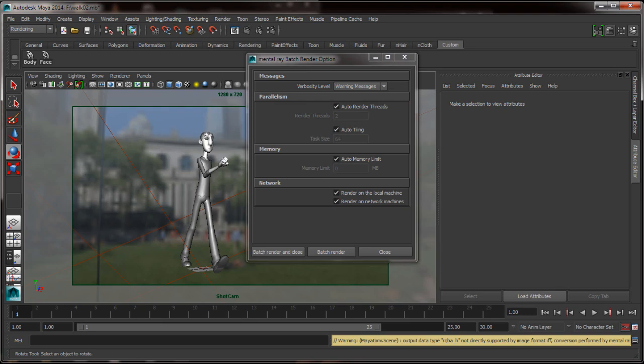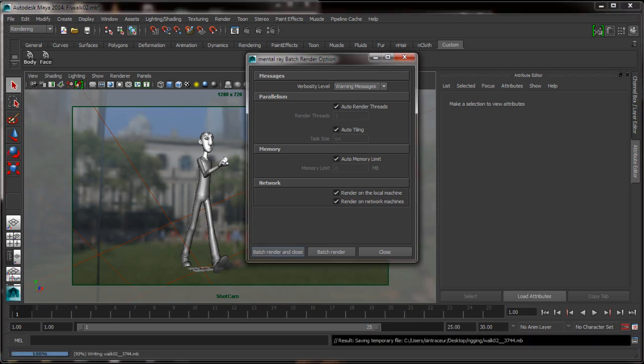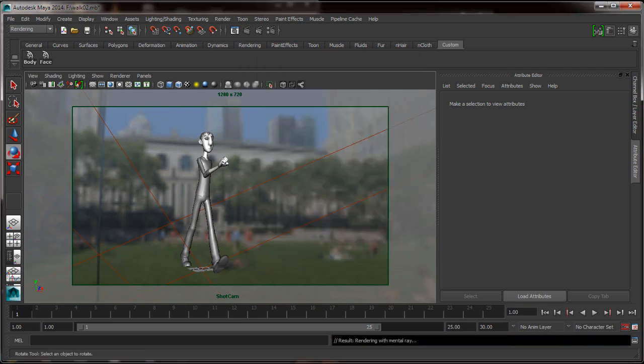Okay, and again, how long it takes depends on how quick your computer is for this to render out. If I click batch render and close, and give it a second here, down the bottom here it will tell you where it's going to render it out to. So you can see here it's changed, and it's saying percentage rendering done, and it's telling you the directory of where it's saving the files to. Okay?